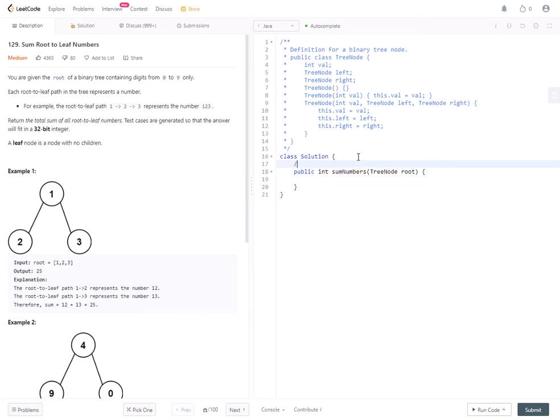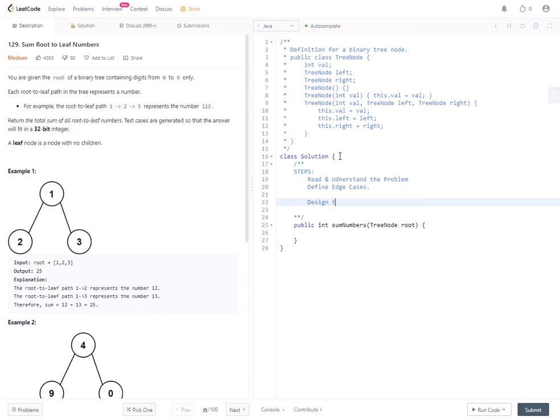So let's write down some of the steps that we would need to do as we are going through the problem. So the first step is to read and understand the problem. The next step is to define all the edge cases. And then the last part is to design the algorithm.